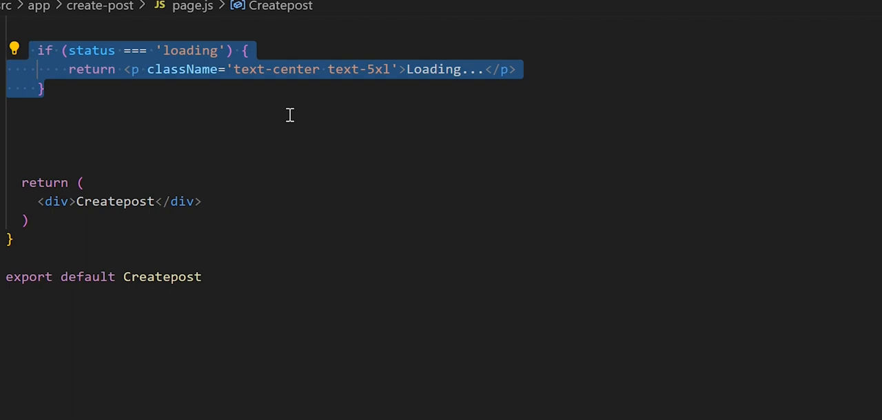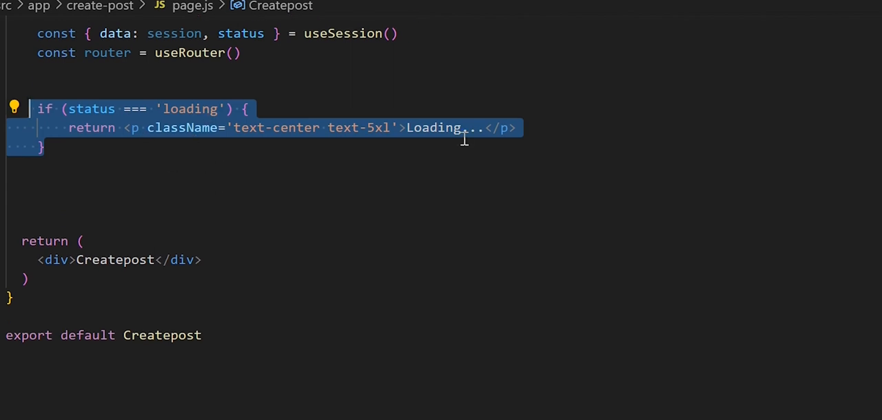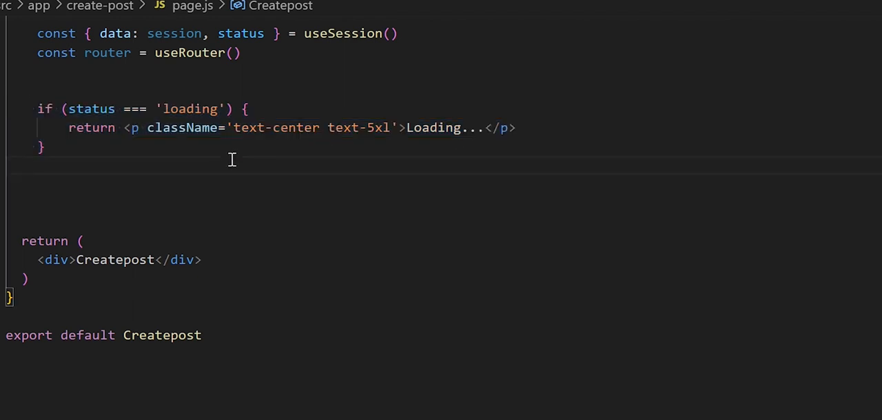But basically what this is saying is that if the status based on the useSession here is equal to loading, we're going to send back a loading message on the screen just for the end user experience. And here's the text styling that I have listed as the class name. So for right now, let's just save our file.